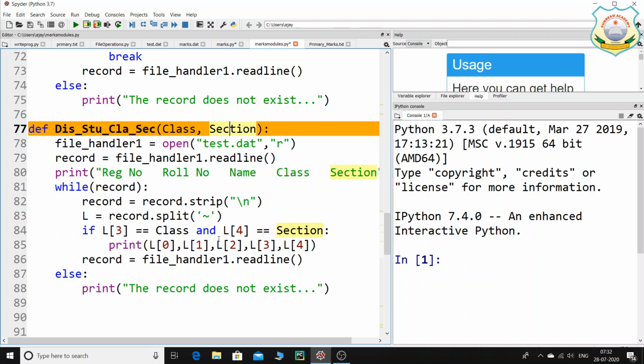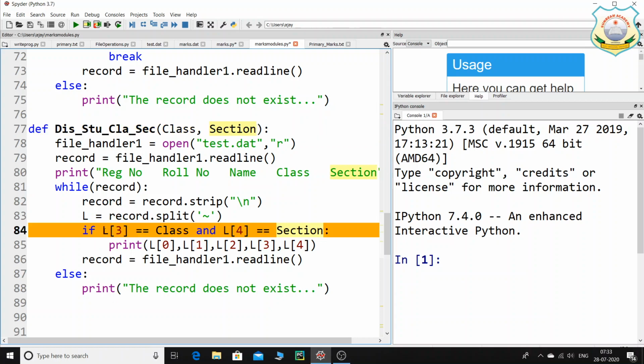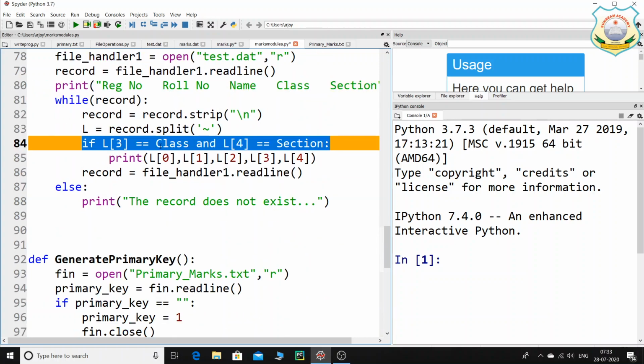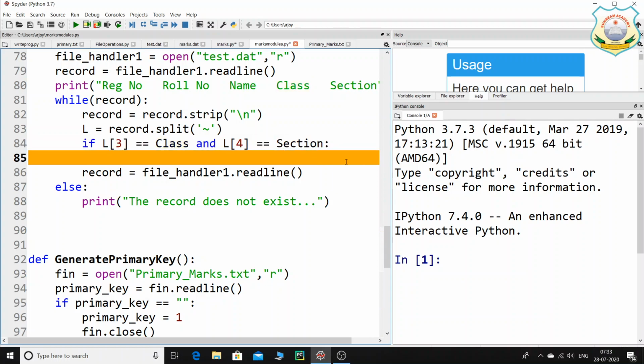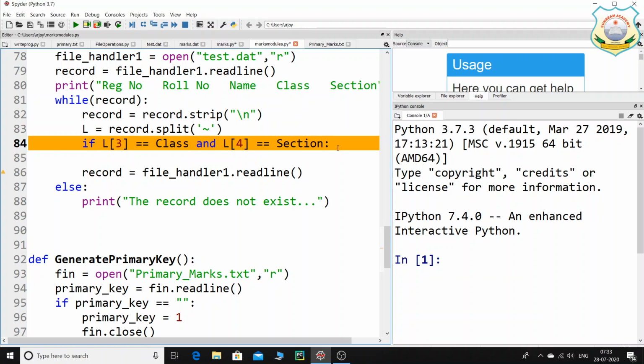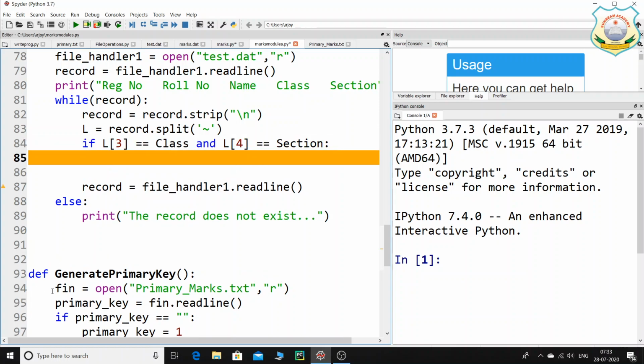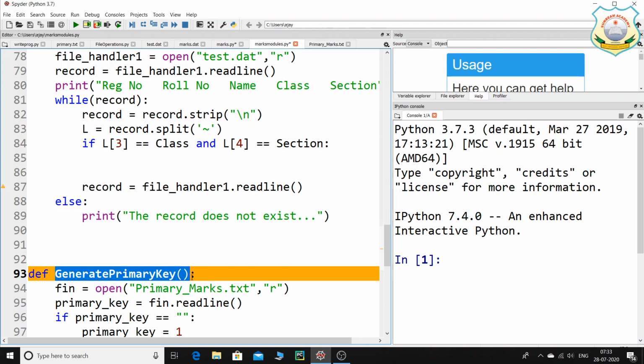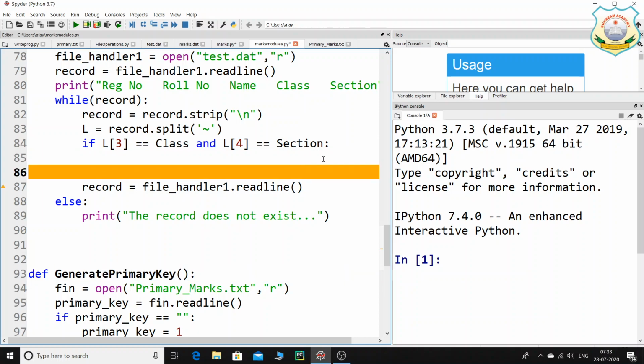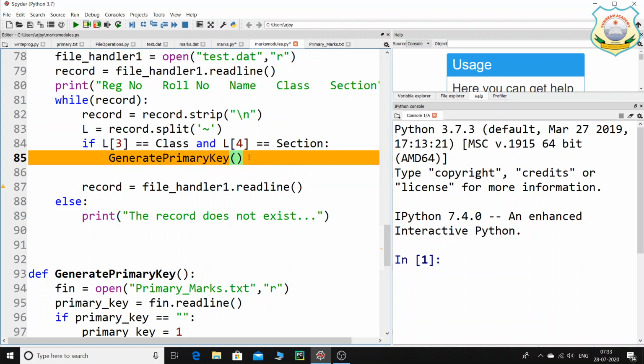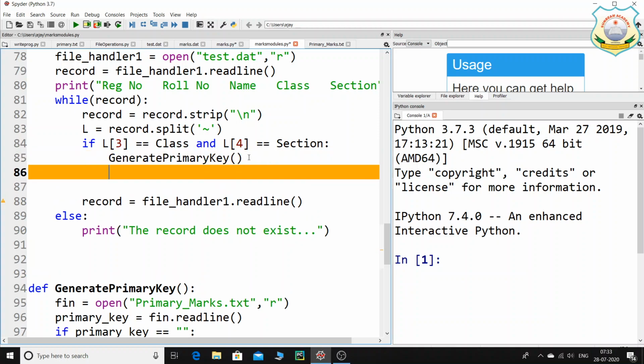Now let us just see. Over here you can see that if a particular student matches with the class and section, then what we need to do is not simply display the records. The first thing that I'm going to do over here is generate a primary key. Fine, generate a primary key. So I'm going to paste it over here. The first thing that I did is generate a primary key.